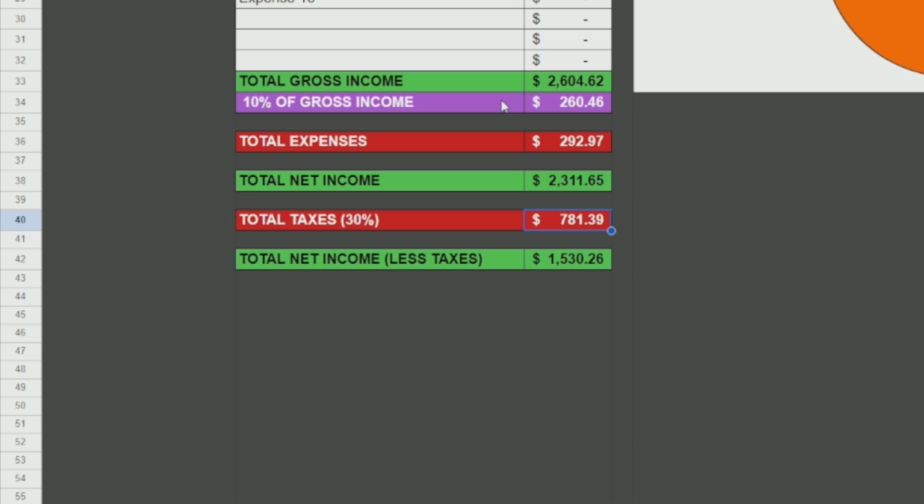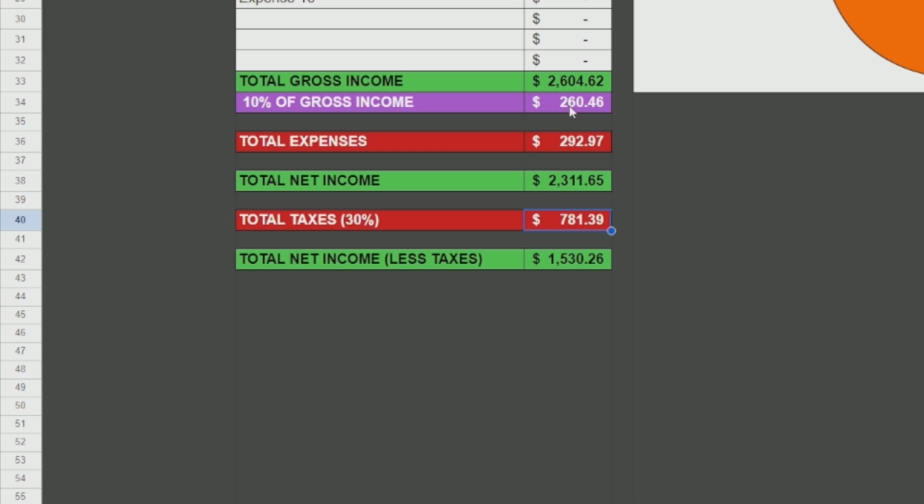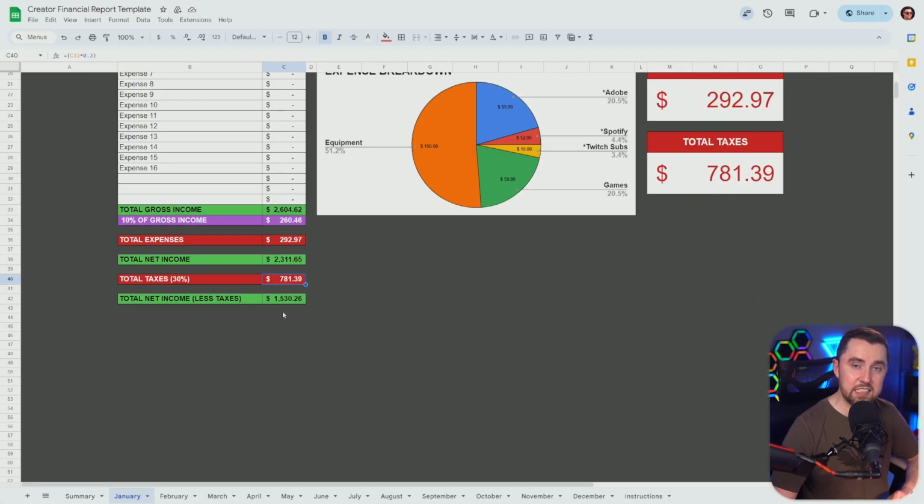But you can also use this for charity, if you want to give 10% of your income to charity, or you want to change it to 5% to charity or something like that. You can adjust this box over here on the summary tab as well. So I can see 10% really quick, so I can get a quick amount for my tithe. And then, of course, I can see my total expenses. I can see my net income after expenses, and I can see how much 30% of my income is going to taxes. And now I can see what I have left over, which is my net income after, or less, taxes. This is the information you need.